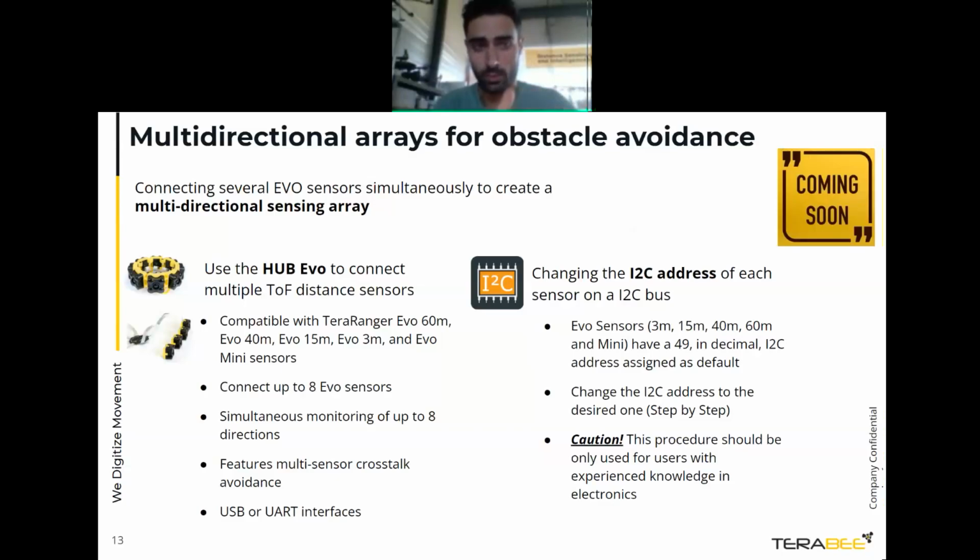If you want to do collision avoidance with your sensors, there are 2 options. The first one is to use the Evo Hub and the Evo Tower, which allows you to use all our single pixel sensor portfolio, 60M, 40, 15, 3M, and Mini, up to 8 sensors together. It will take all the data, avoid the crosstalk, and you will have just a single output through USB or UART, which gives you the distance of each of the sensors in an easy way.